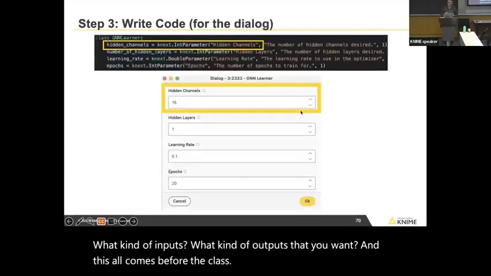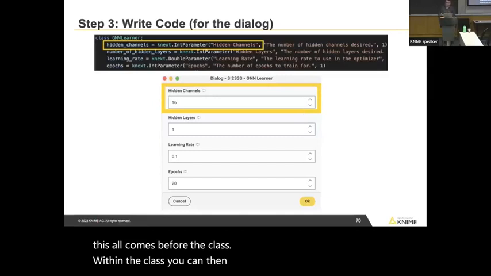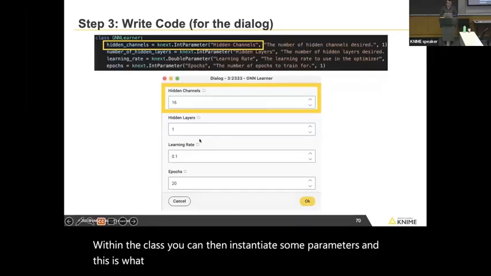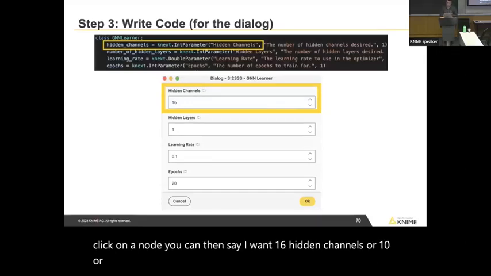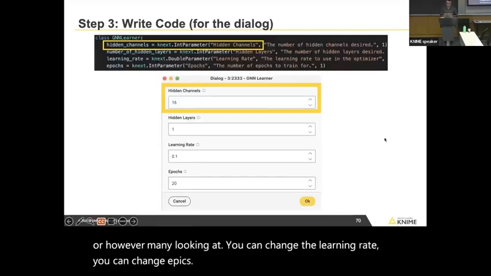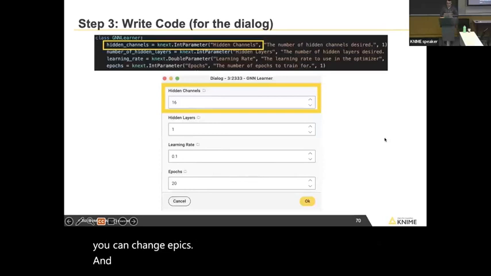Within the class, you can then instantiate some parameters. And this is what Jinwei was showing you earlier. So when you double click on a node, you can then say, I want 16 hidden channels or 10 or however many. You can change the learning rate, you can change epochs. And this is for the user.